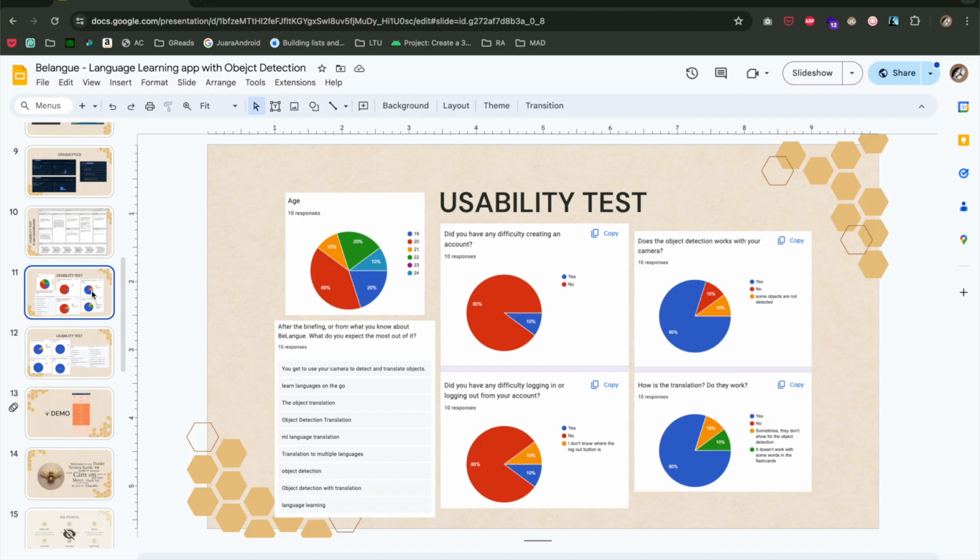Here's the result from the usability test. As you can see, the age varied from 19 to 24, and from the responses of the participants, what they expect most from Belangue is the ability to detect objects around them and translate the objects. And I think that will be the selling point of our app. They are also excited about the machine learning language translation.